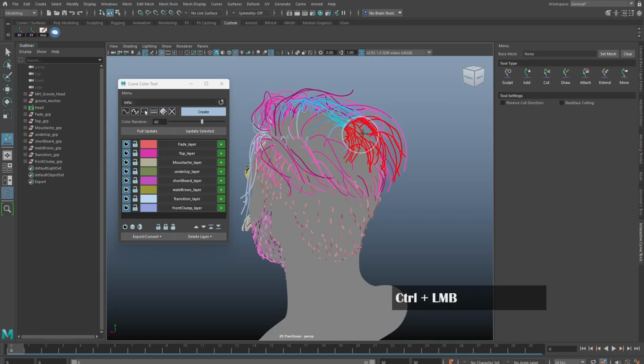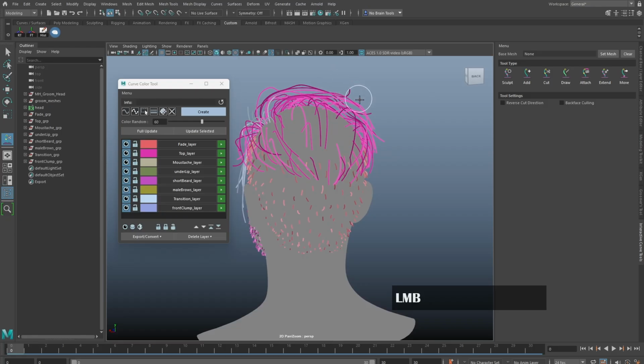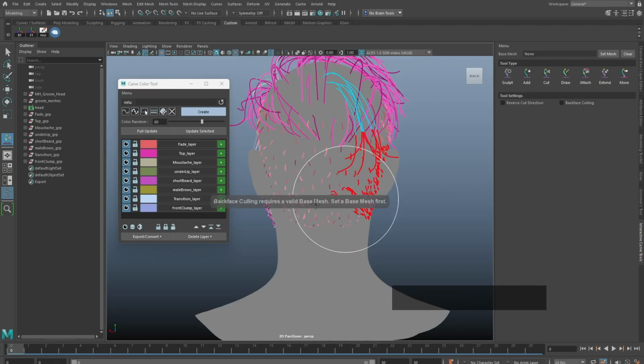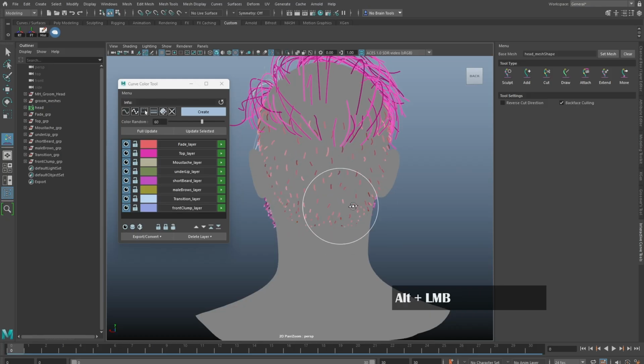Next is the Cut tool. You can simply click on the area of curves you want to cut. You can also click and drag to cut along the draw path. Cut also supports Backface Culling. To use Backface Culling, make sure a base mesh is assigned. This allows you to cut only the curves facing the camera.